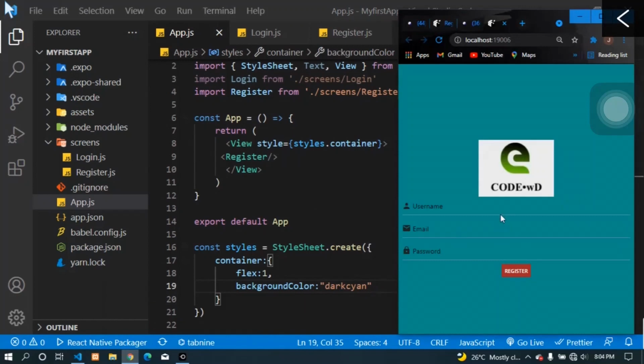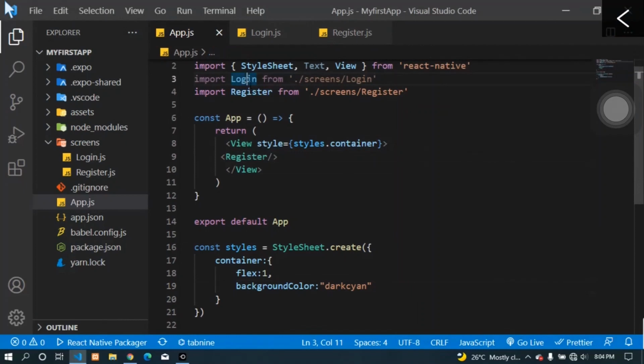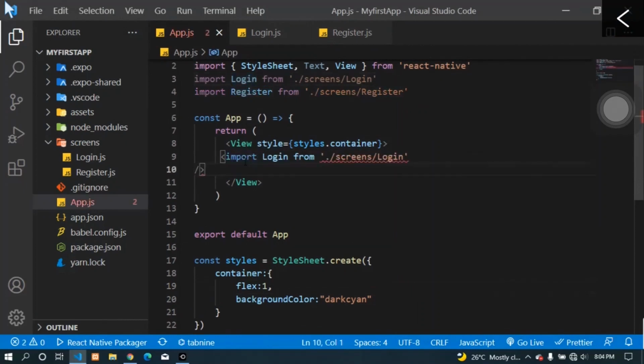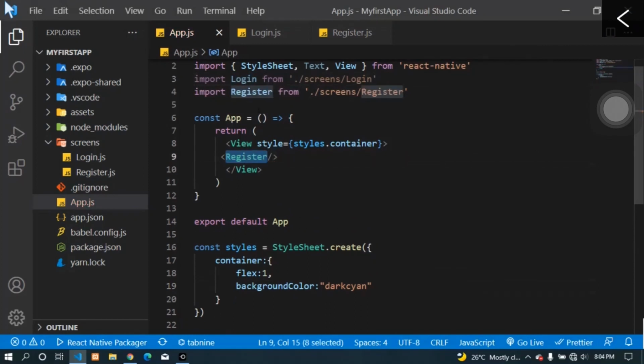In our next tutorial, we'll be on React Navigation to handle the login screen and the register screen, so that when you click on the register screen, it will lead us to the login. We need to import the component and also import it. Yeah, that's what we'll be doing in our next tutorial.